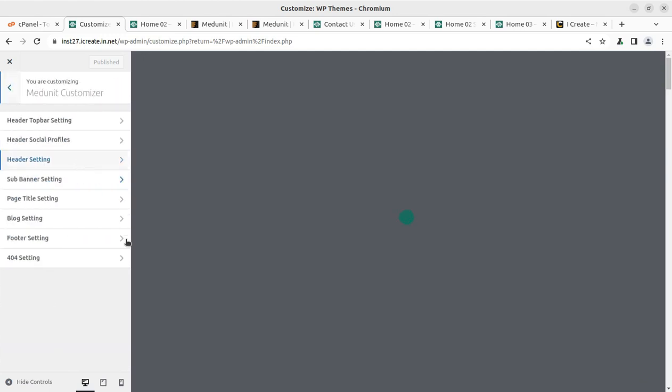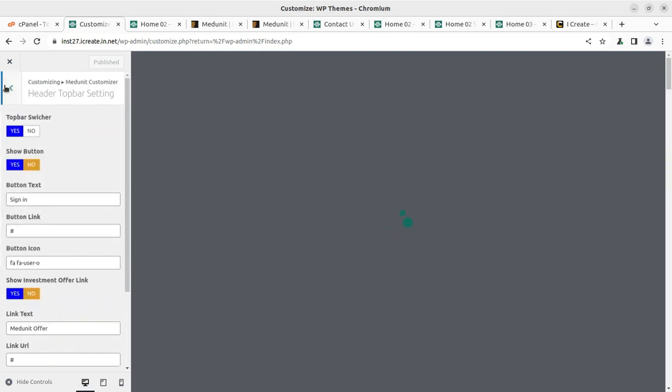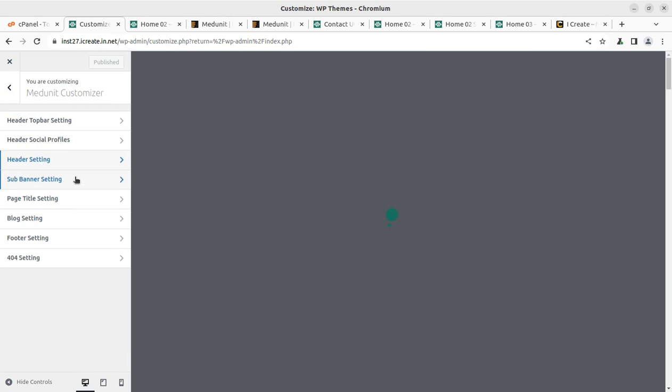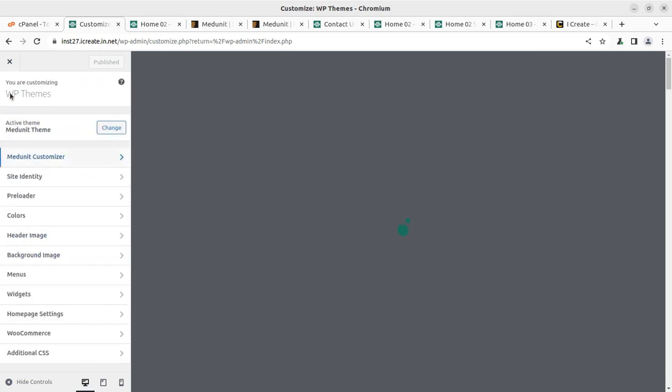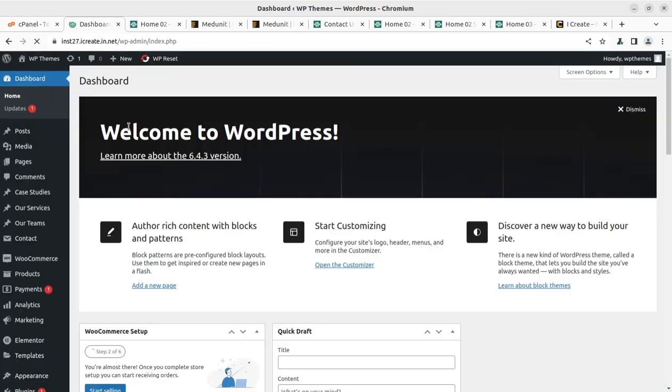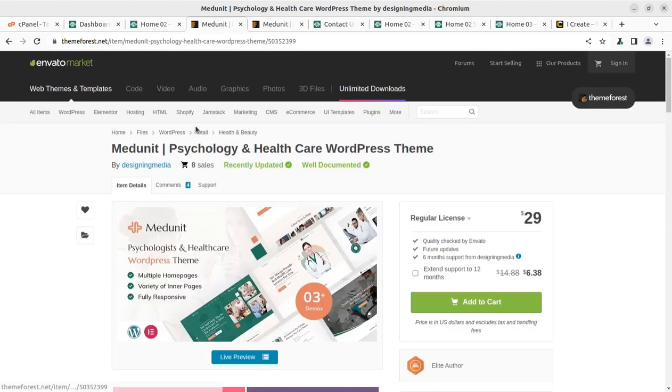You can say the Medunit customizer, like header, top bar settings, social profiles, like this is the top bar switcher, the header settings, and here we can upload our header logo, and everything is under our control, sub banner and the footer settings and all basic things, and the rest of the things as we can see in WordPress. Colors are again in our control, header image we can change and all. It is going to be a very simple theme to use, and you can create your medical services and clinic or psychology healthcare service website.